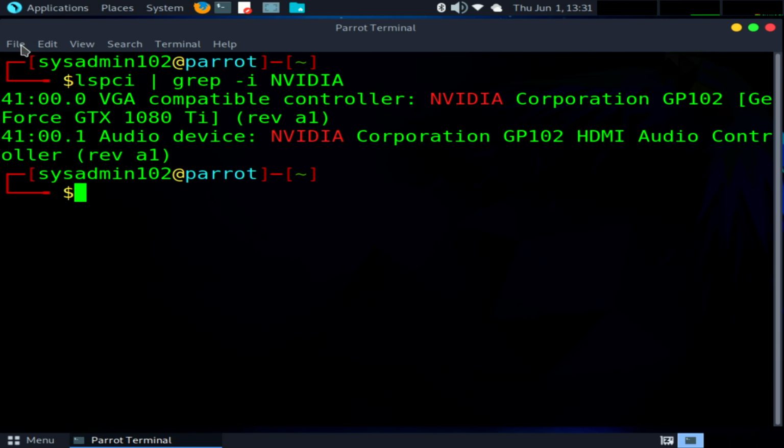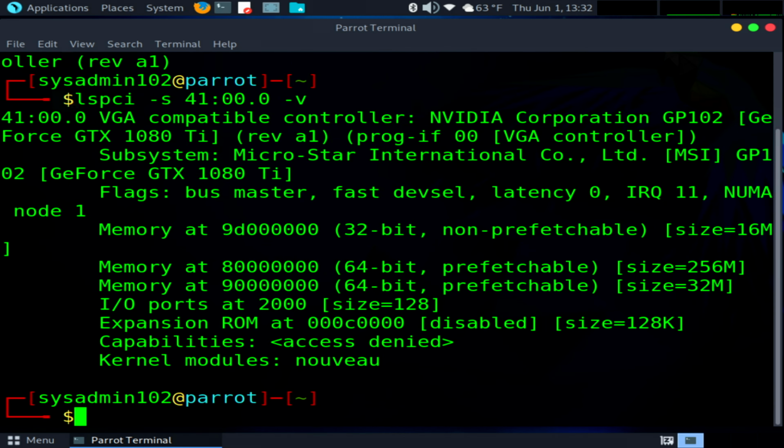Okay, I'm gonna copy the device ID, and we're going to use lspci -s with the device ID and -v for verbose. Okay, and as you see, the Nvidia GTX 1080 Ti, the driver is now loaded with Nouveau.